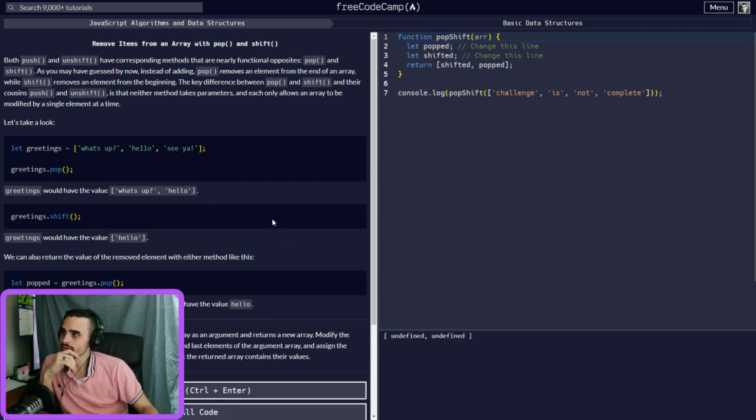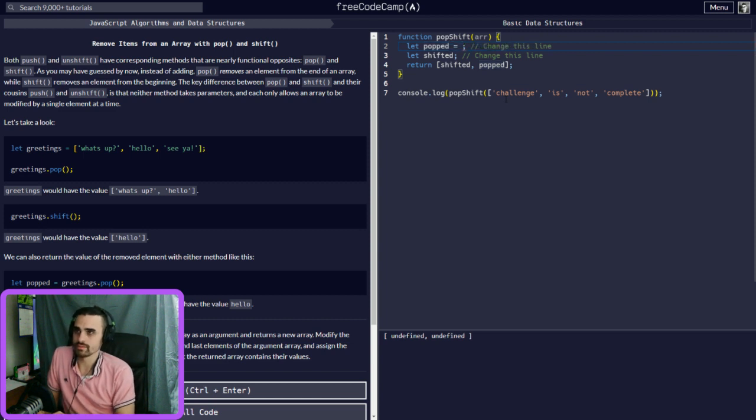Remove items from an array with pop and shift. So remember, shift removes the first value from the beginning. Pop removes it from the end. So what it's wanting us to do is, this is going to be popped. So we're going to grab the array dot pop, and now grab the last value in the array, right, and remove it.